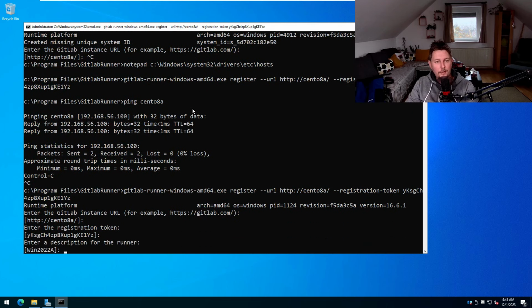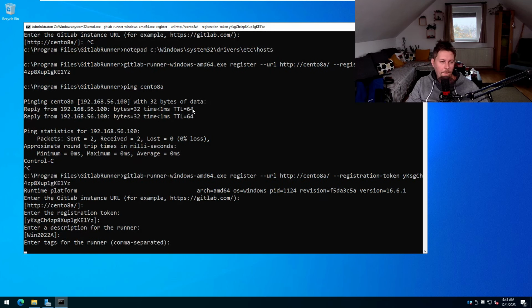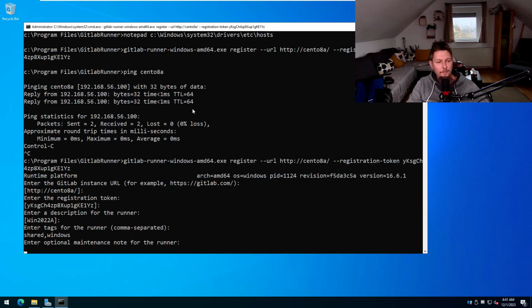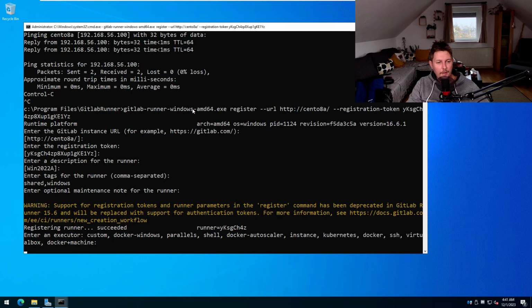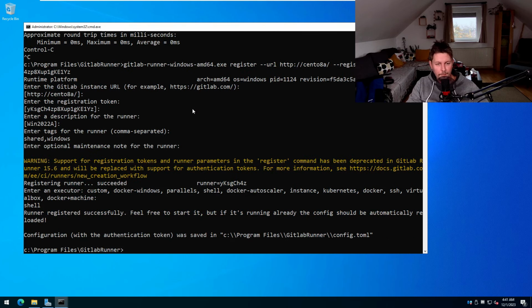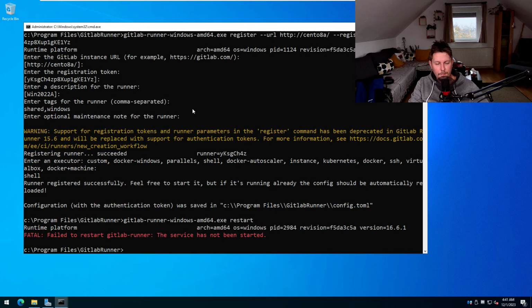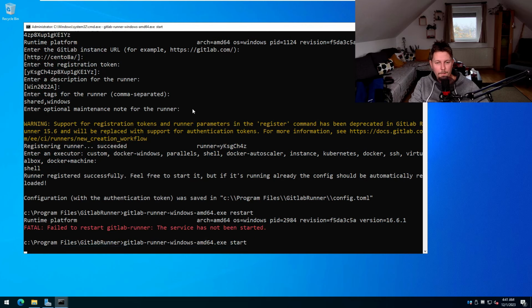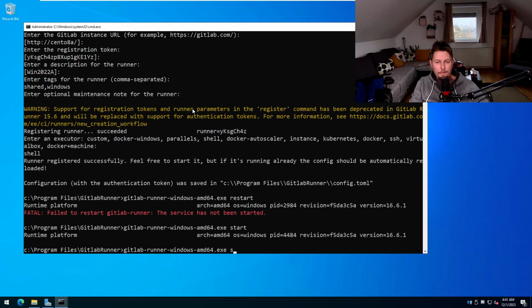All right, token description, that's perfectly fine. Tags shared Windows. And no maintenance mode. And we are going to have a shell executor. And GitLab runner --start. So start. And status.